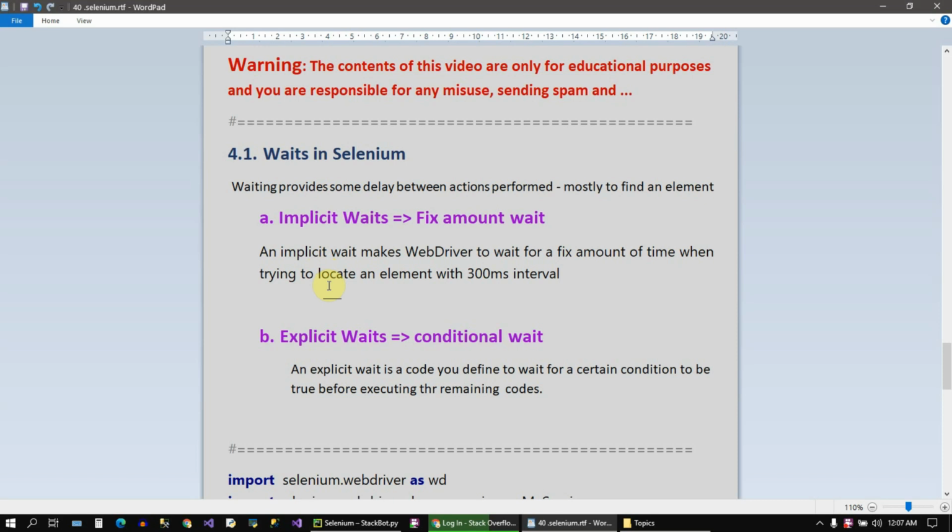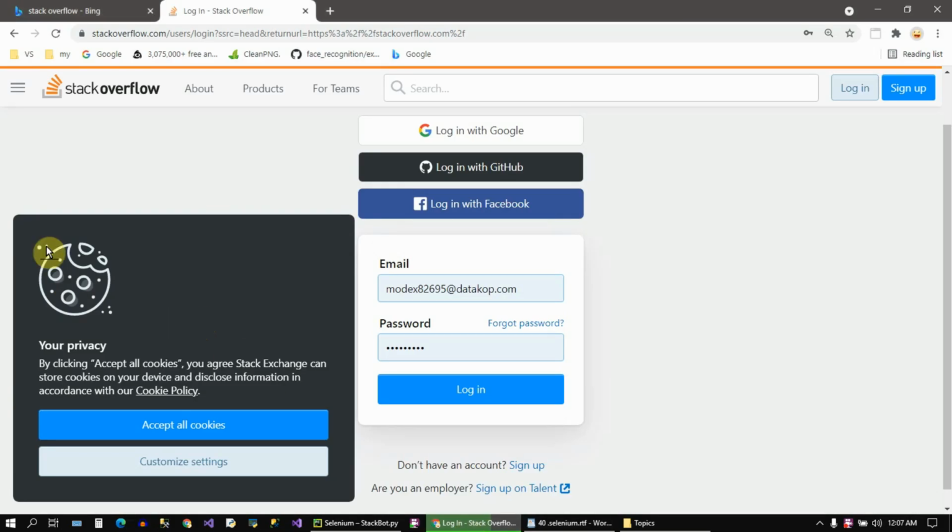Hey guys, welcome back. In this video, I want to talk about how to easily get started working with the second wait in Selenium, and it is the explicit wait or the conditional wait. And after that, I'm going to talk about how to use it for closing the window, something like the cookies window over here inside stackoverflow.com.